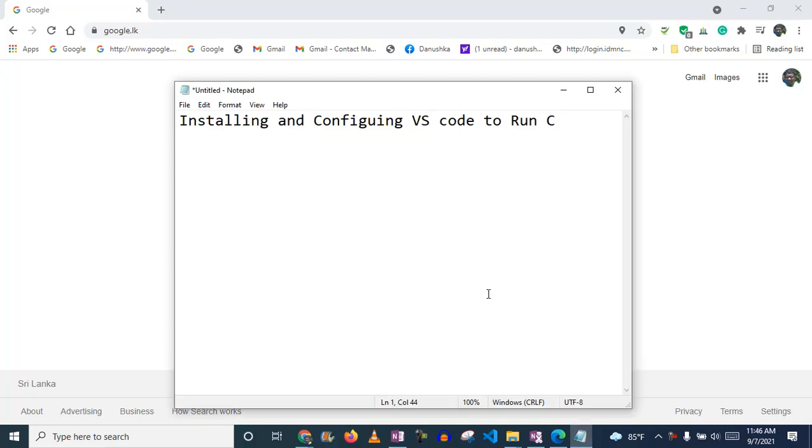Hi everyone. This was a question raised on certain groups actually. Thought of doing this video on installing and configuring the Visual Studio Code editor, which is easier than Visual Studio to run C language. So what I'm going to do is install VS Code.